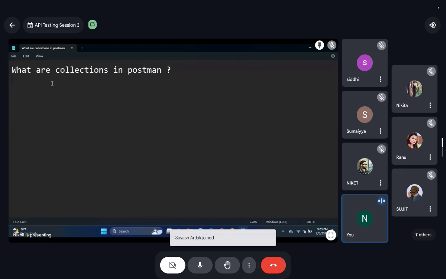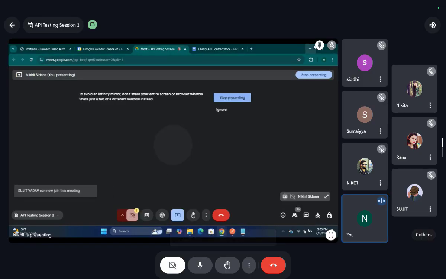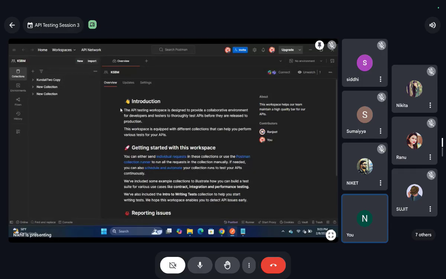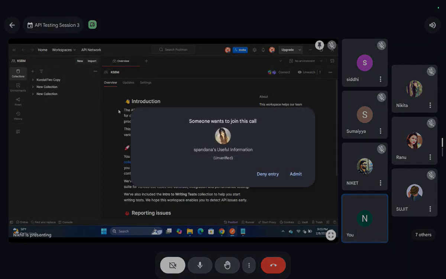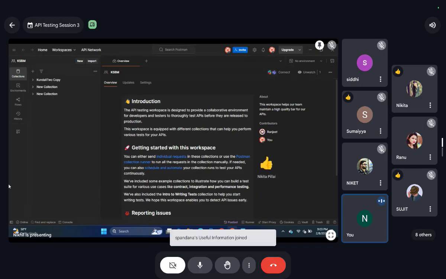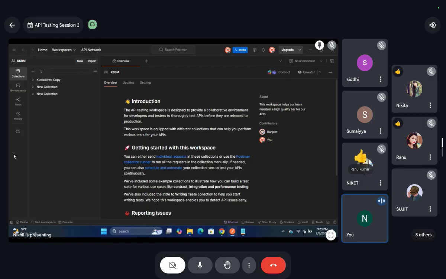What are collections? Okay, guys, give me a thumbs up if you can see my Postman. Okay, so a collection is nothing different in Postman. Again, these are the resources. These are collections of requests, a bunch of requests, making them easier to access and run. Is that fine, guys? Just allow me a minute.